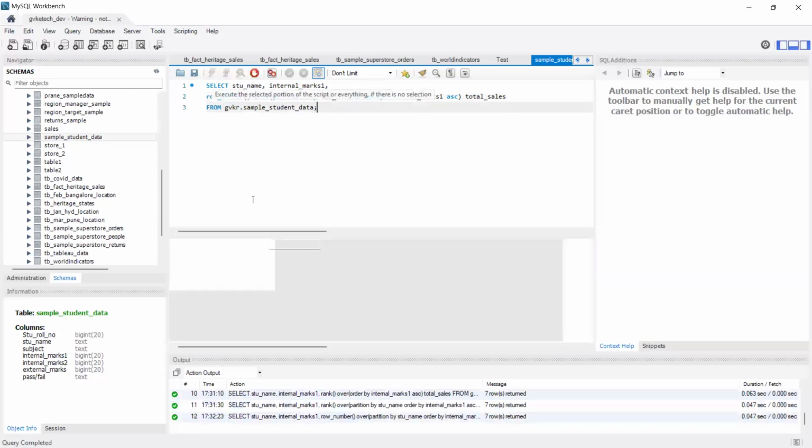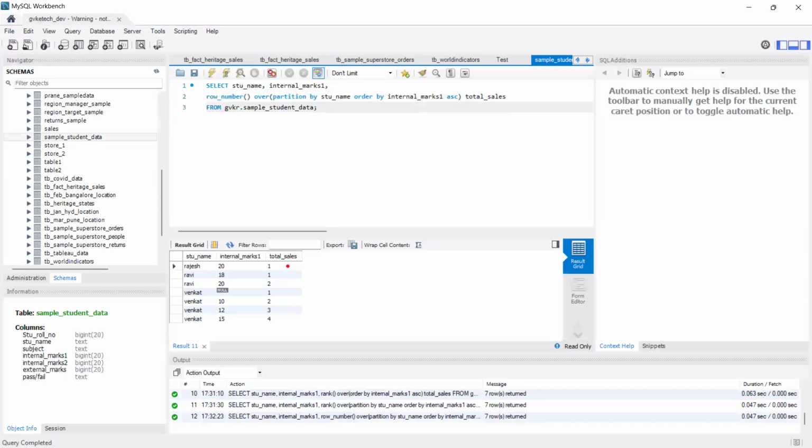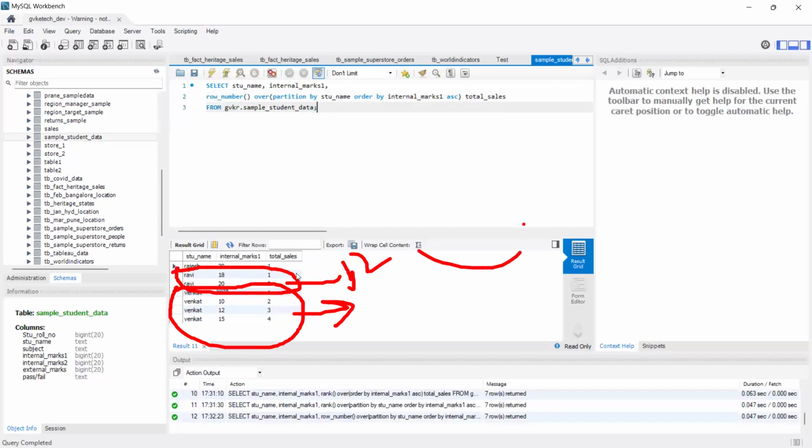Let's see. This row number simply will assign row numbers to each row, but it will partition based on the student. When a new person starts, we restart again from 1, 2, like that.